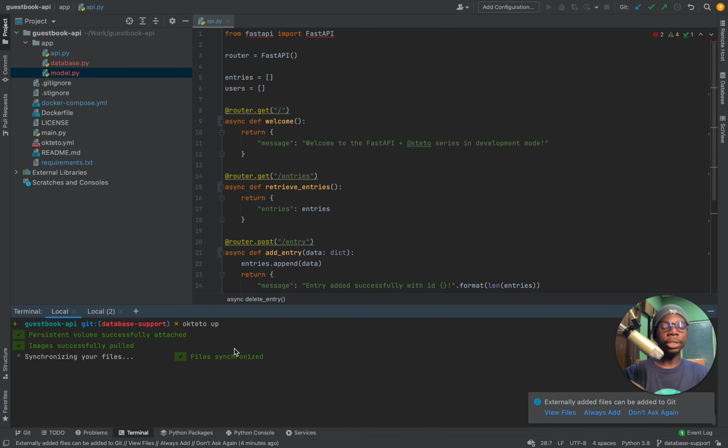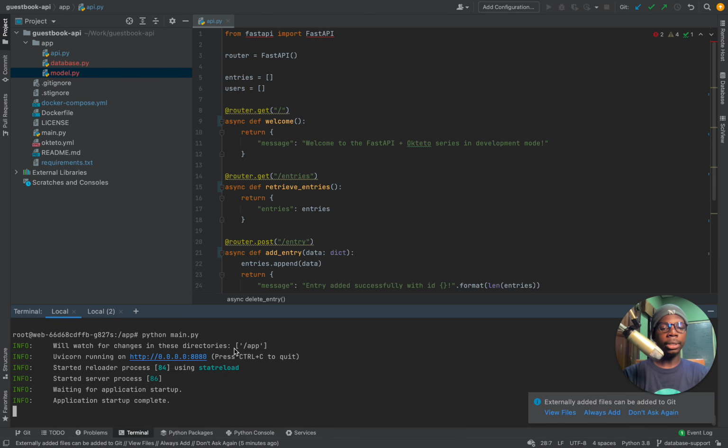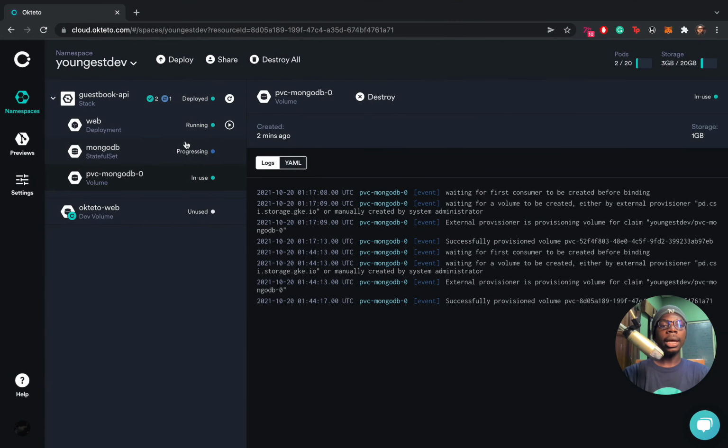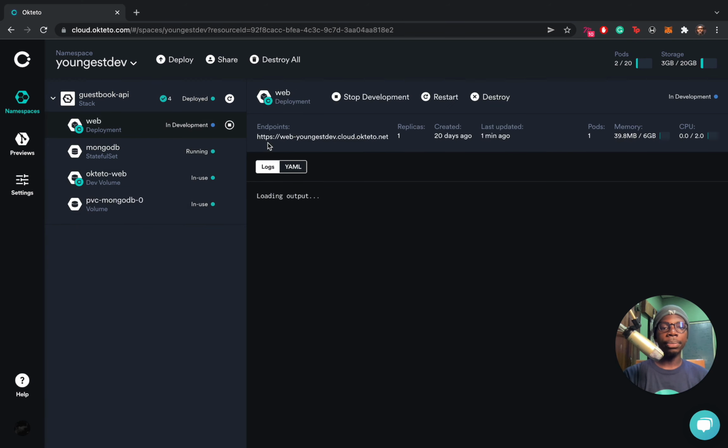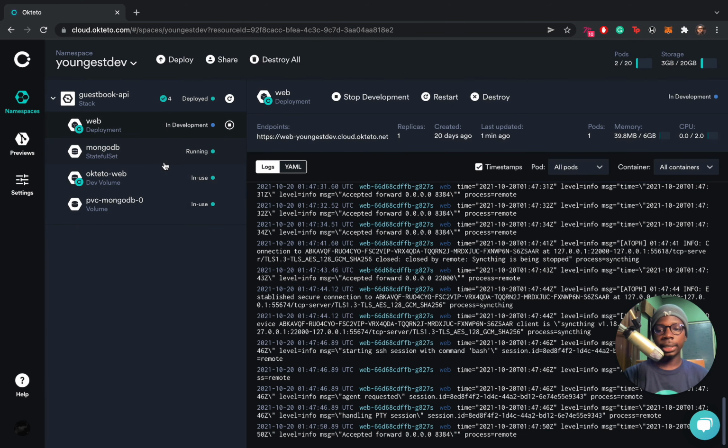Cool. So files are synchronized. Once again, I'd like to remind you that your files automatically synchronize. You have hot reload. Everything comes pre-installed. Your pip, your tools come pre-installed. So you have python main.py. So we can start our application. And once again, you have the endpoints here. And you have the status that says it's in development.